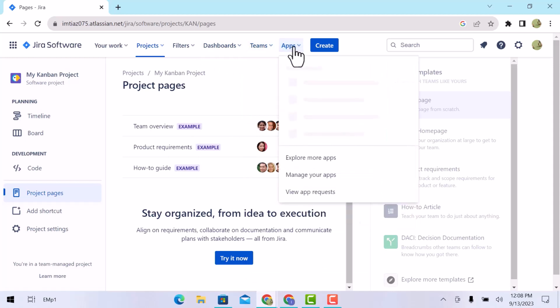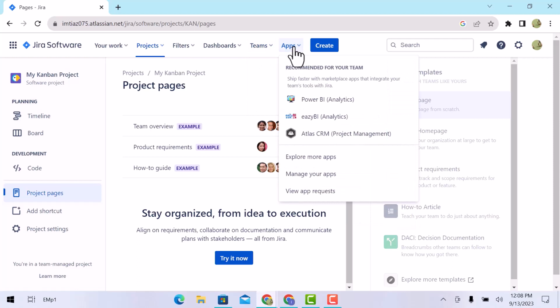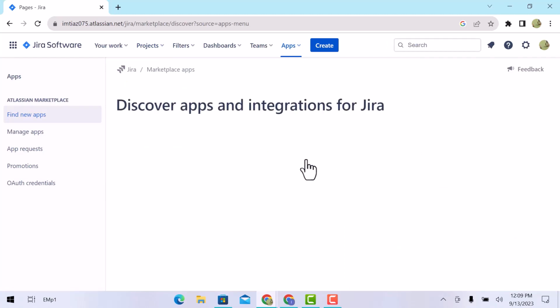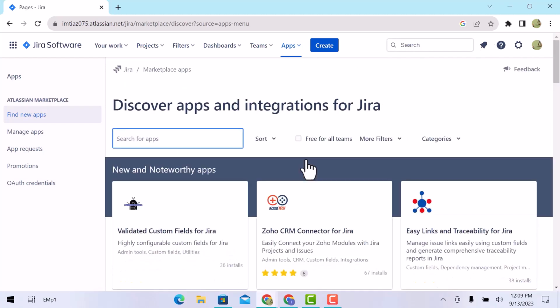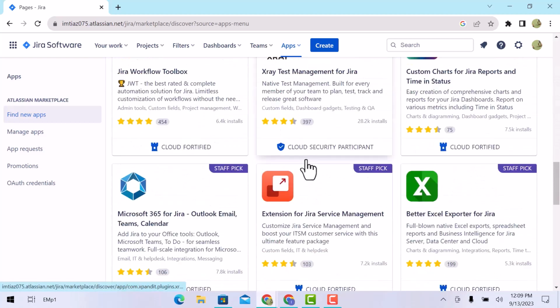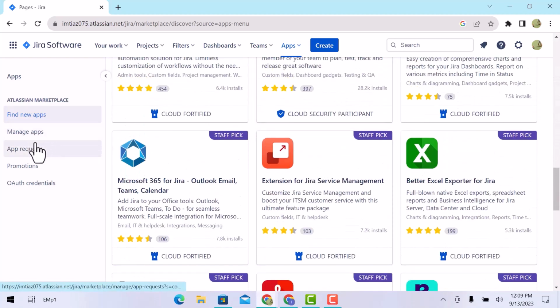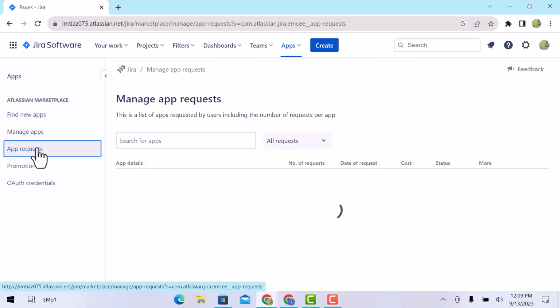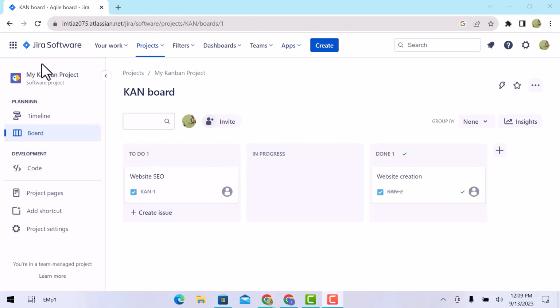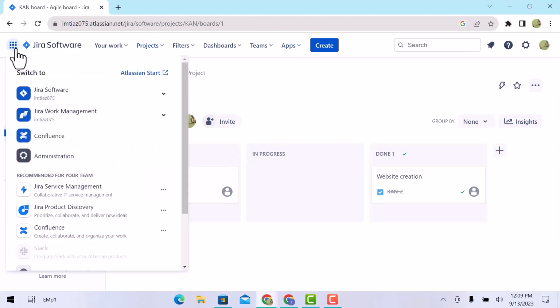In Apps, you can see the recommended tools for your team. Click on Explore More Apps. Here, discover apps and integrations for Jira. You can manage and request an app from here. Let's go back to the dashboard. From these dots, you can see Jira other software and recommended tools.